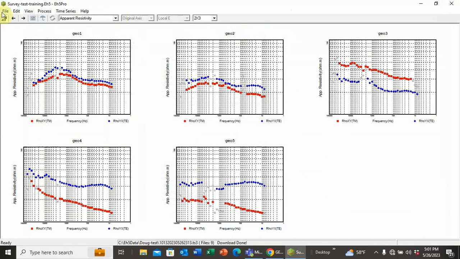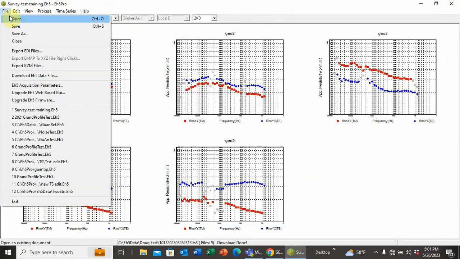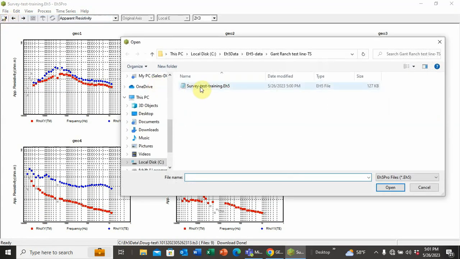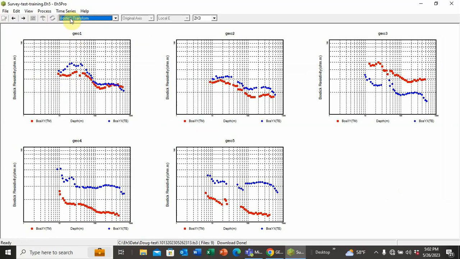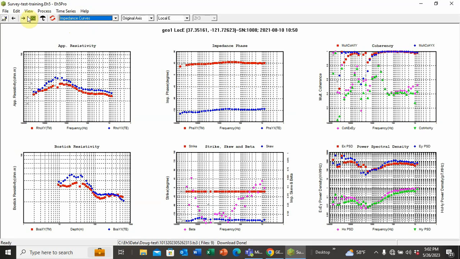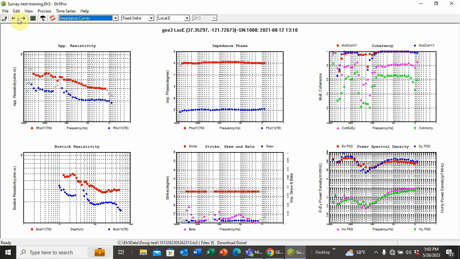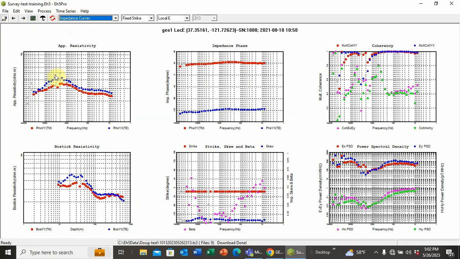Do that again. Well, open. Server test training. Okay. So now it didn't have to go through all of that data processing and everything. It automatically opens it up and brings it up as we wanted to see. And we can do everything that we did before. We can do more editing. We can undo the edits.